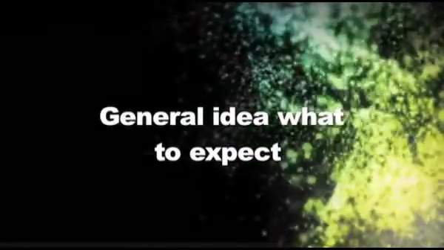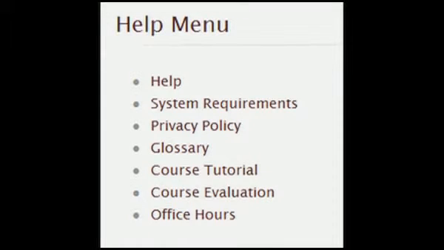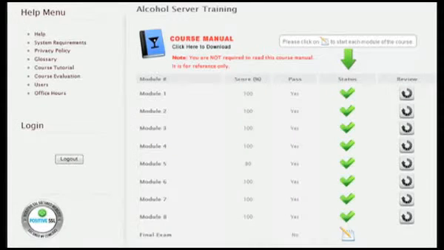If you have any questions or experience any problems while taking the online course, please click on one of the tabs under the Help menu or contact us via phone or email. You will find the Help menu on the left side of our website. There are 8 total modules throughout this course that you will need to pass before taking the final exam and thus completing the Alcohol Seller Server course.